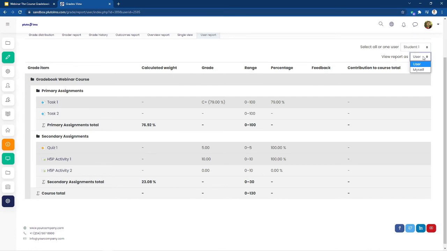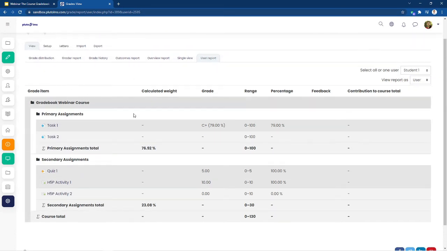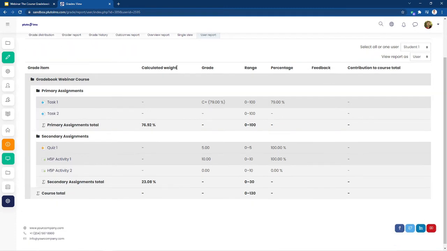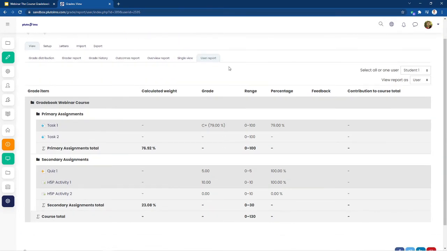And I can view this as myself or the user. By editing those user report settings, we can take away some of these columns if we want to, and edit how the end user is able to see their report, which is very good and handy to do, and dependent on your use case can be quite customizable too.